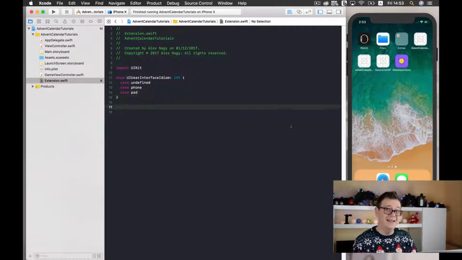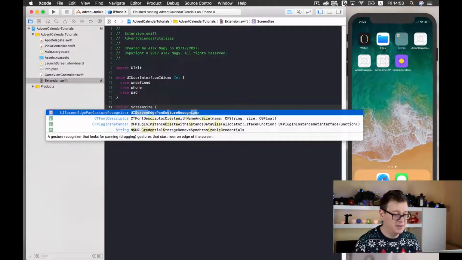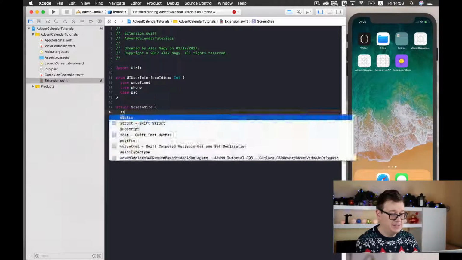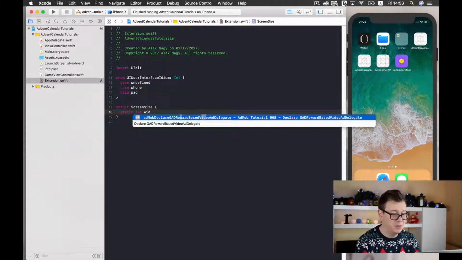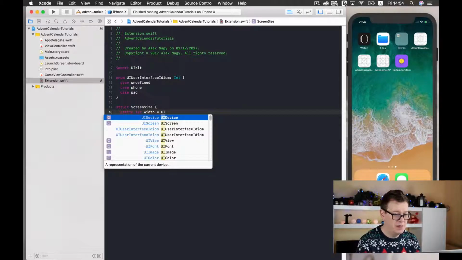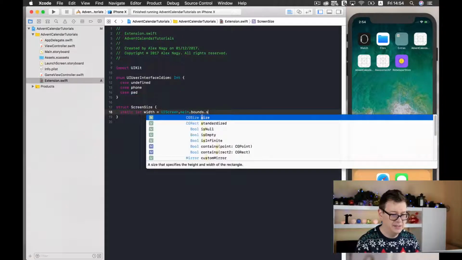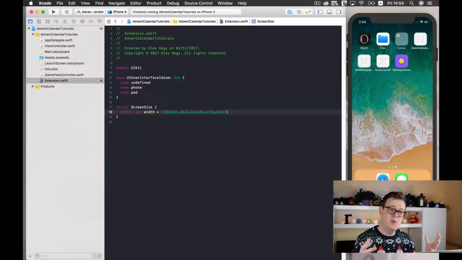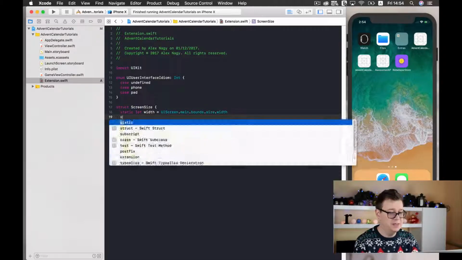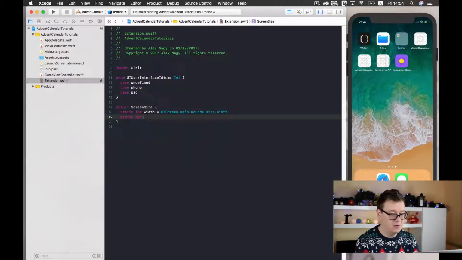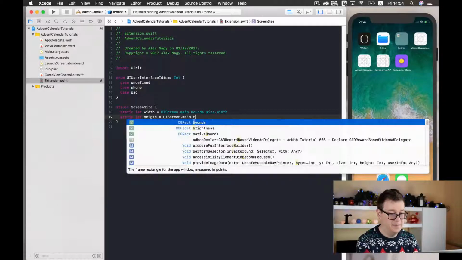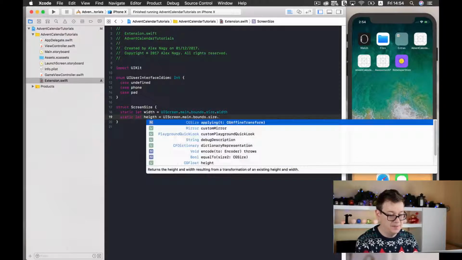Okay, good stuff. Next up, we need to fetch our screen sizes. So for that, I will create a struct. Okay, it will be ScreenSize. And here I will create a static let, and that is the width. And we will use our UIScreen.main.bounds.size.width. This is how we get our screen's width. Now we need to create a static let for our height too. The same way, UIScreen.main.bounds.size.height.